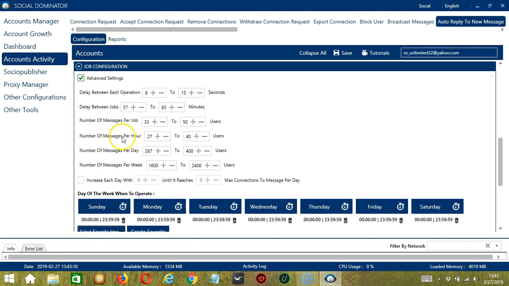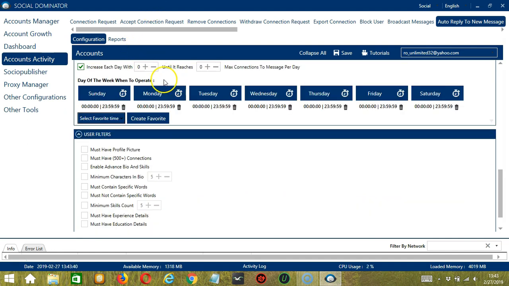You may also specify the number of LinkedIn messages to reply to per hour, per day, and per week. Click this box to increase each day with a specific number until it reaches another custom number of max connections to message per day. You can also create a daily schedule under day of the week when to operate. This is very useful if you want to keep replying to messages even when you're asleep or busy doing other things. If you don't want to operate on, let's say, Monday, click the trash bin button under Monday and it's gone.